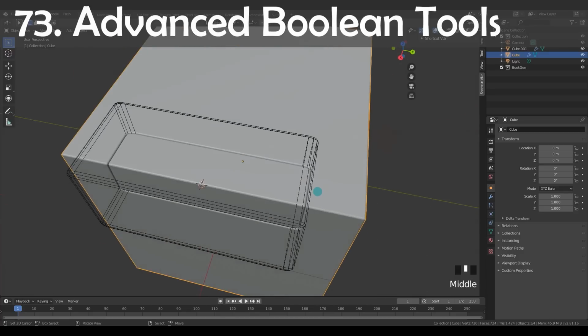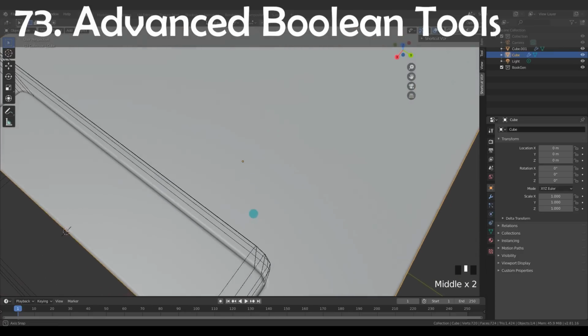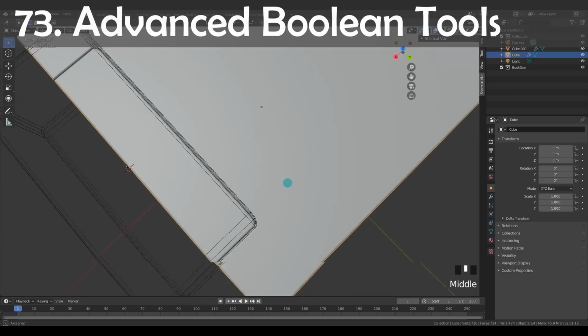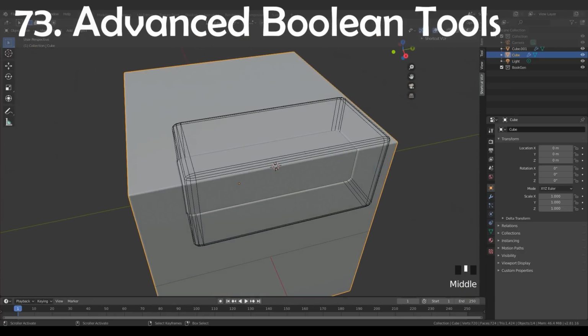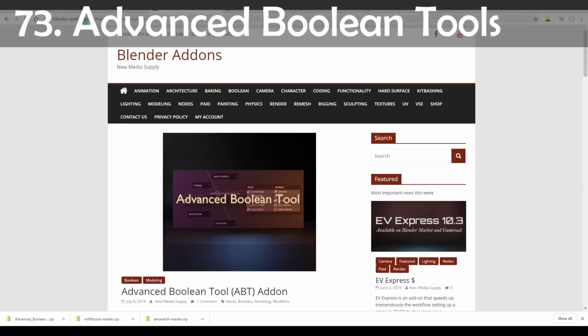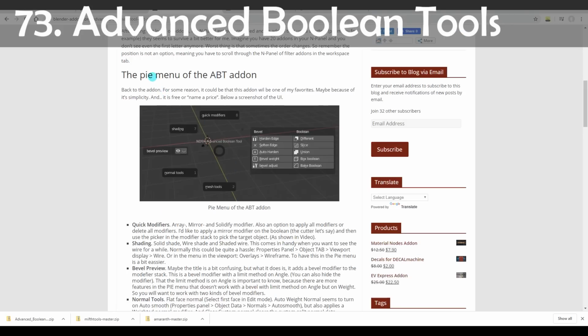By the way, when I say stuff like that, I'm not hating on HardOps at all. I just want to make sure that people know that they don't have to have HardOps to make hard surface stuff. There's a bunch of other tools, and by the way, shout out to New Media Supply. They own a website called blenderaddons.org, which contributed a lot to my research for this video, and they've pretty much made tutorials on like half of the add-ons that I've talked about today. So go ahead and give them a watch if you're confused or want to learn more about any of the add-ons that I've talked about so far.